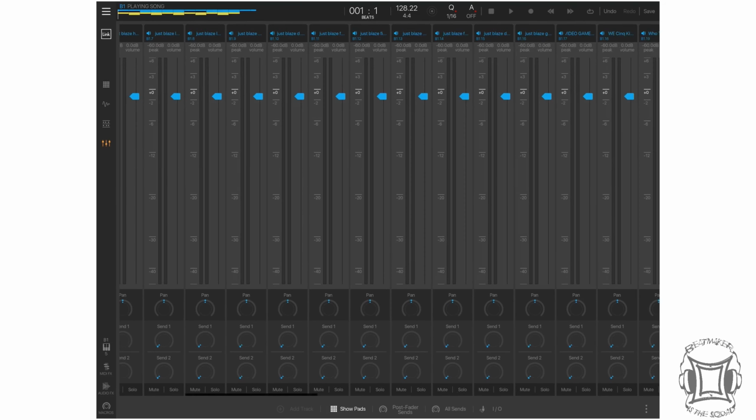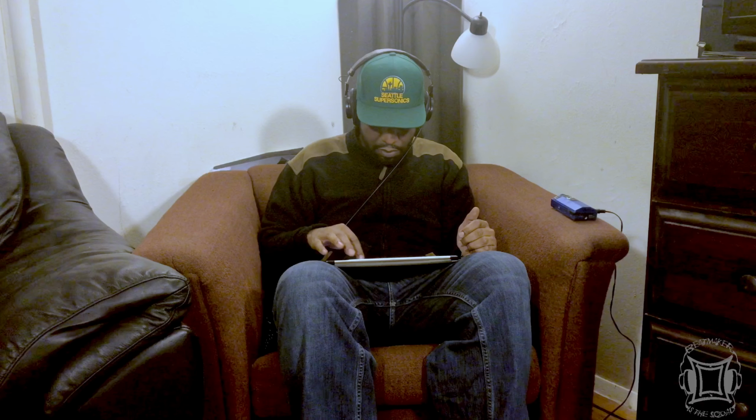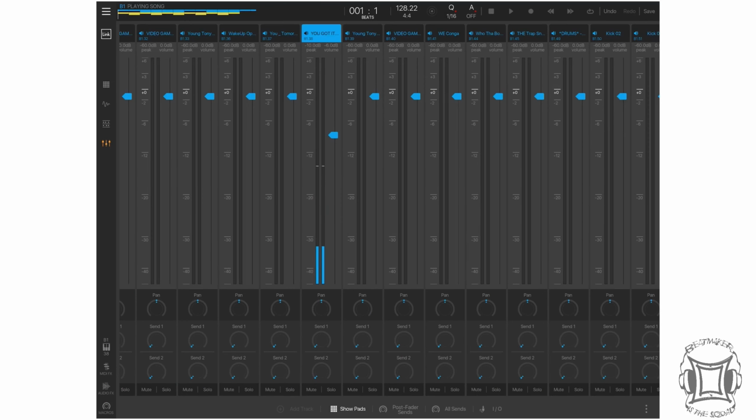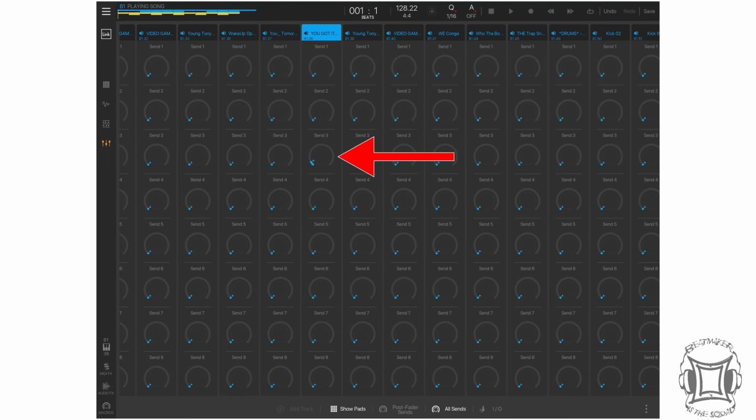And then the hi-hat is over here somewhere. Here it is. Send 3. Okay, and you want that to, see, now it's just a teensy bit of reverb on there, alright?